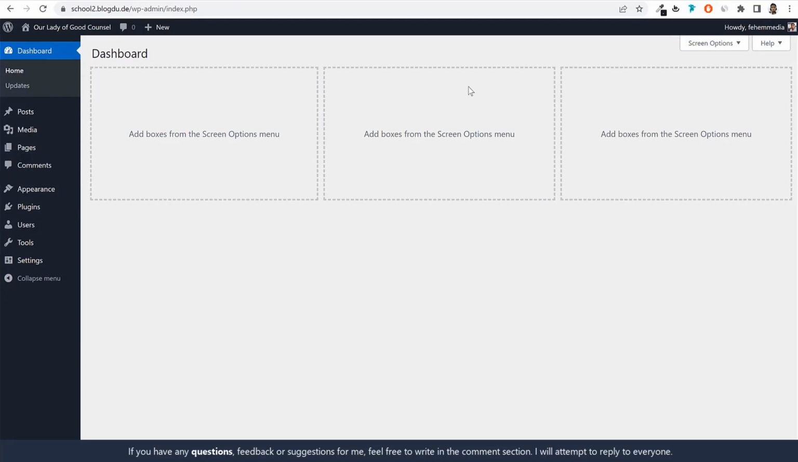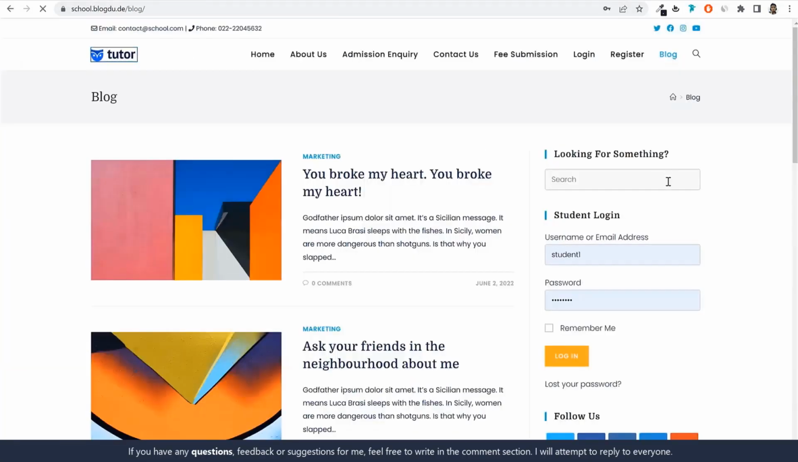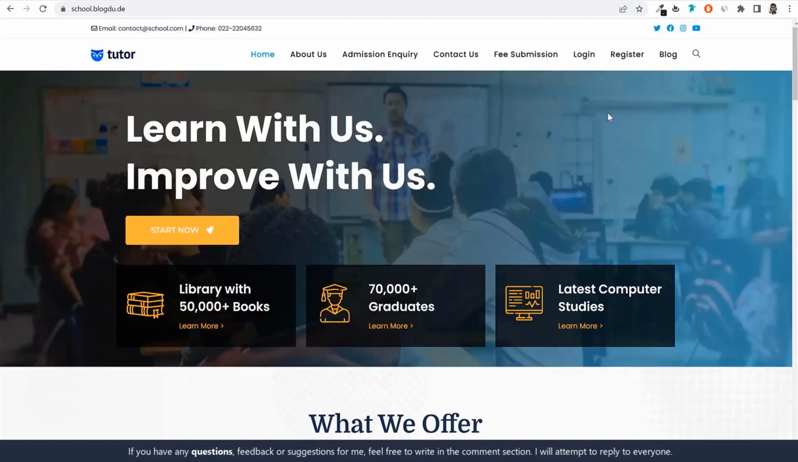Alright, so now let's do one thing. Let's install all the required themes and plugins. First of all, we'll need a new theme to change the style and design of this website, make it beautiful and professional like this one. Then we need a few plugins, and those plugins will add all these features.